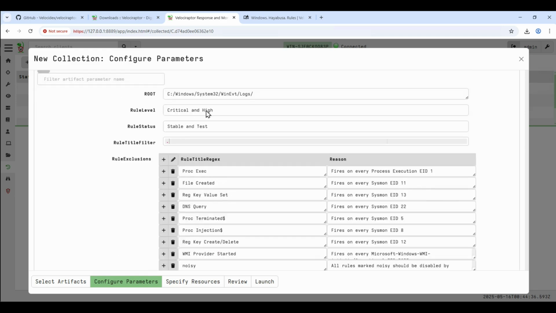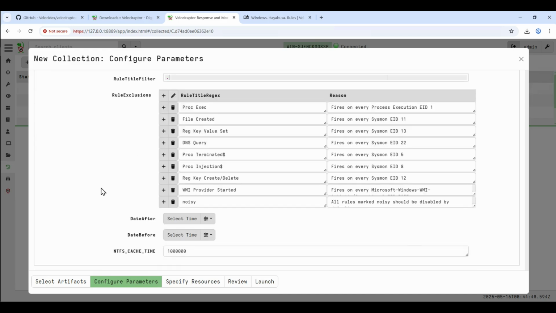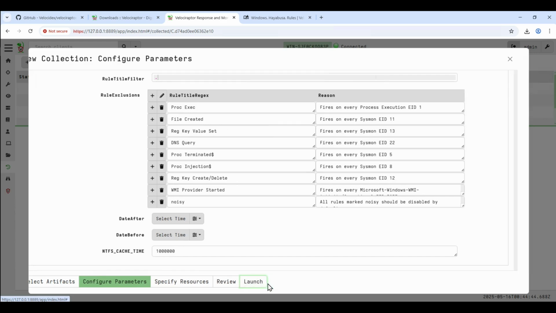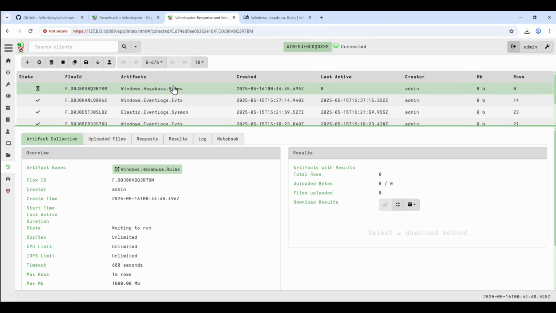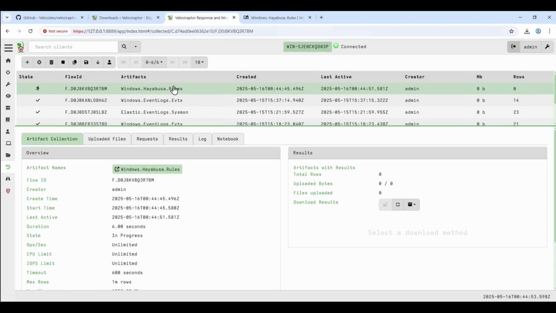So just for this exercise, we're going to restrict the rule level to make it a little less noisy. And then you can also time box it or whatever, but this is usually not needed. We'll just click launch and we'll go. What that will do is push the rule set to the endpoint, it's not very big, and then start collecting all the logs.